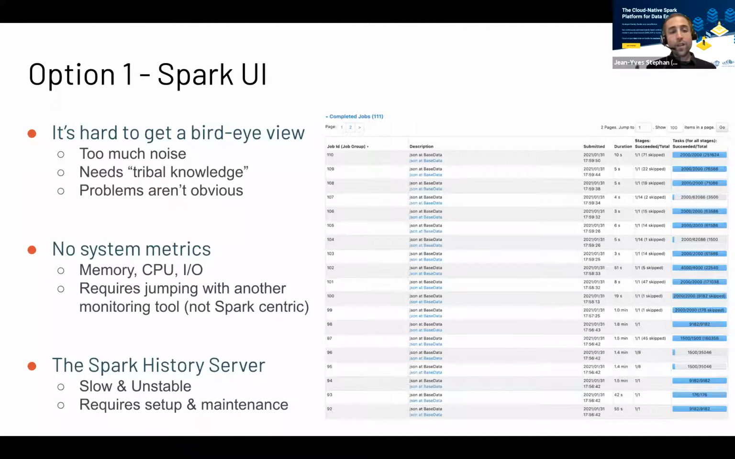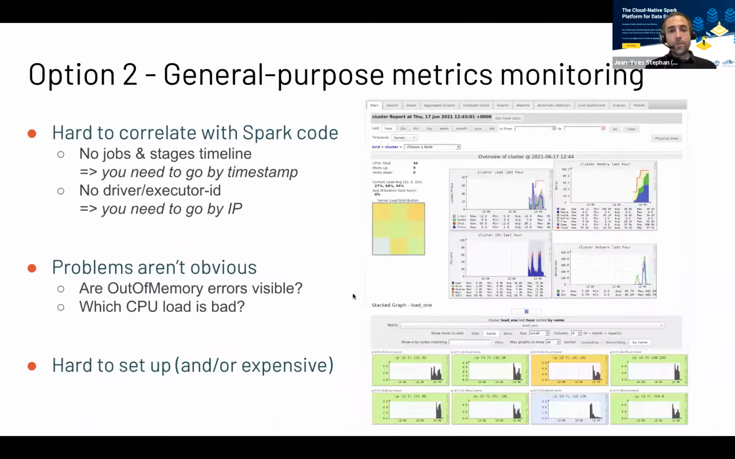And maybe a third flavor of pain point is that the Spark UI is very easy to open up for applications that are live. But for applications that are finished, you need to run the Spark history server. If you run it yourself, it's a bit of setup and maintenance. And if you use a managed platform, well, probably it's still slow and not super user friendly.